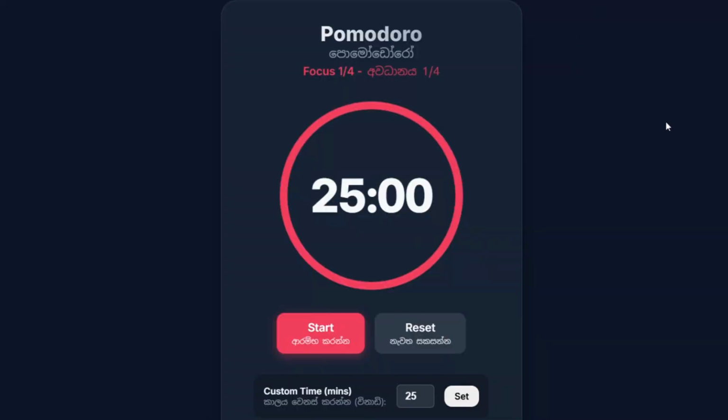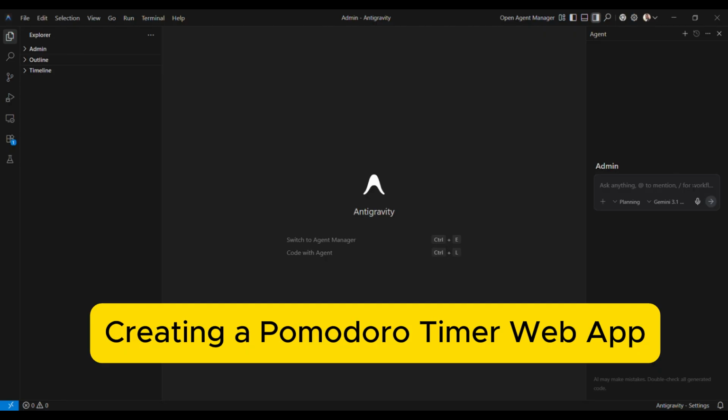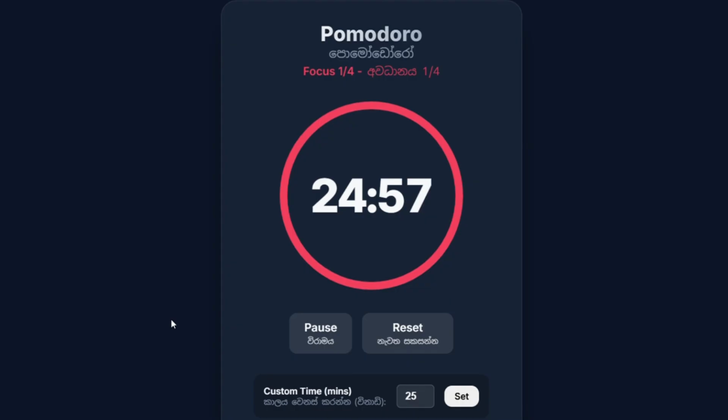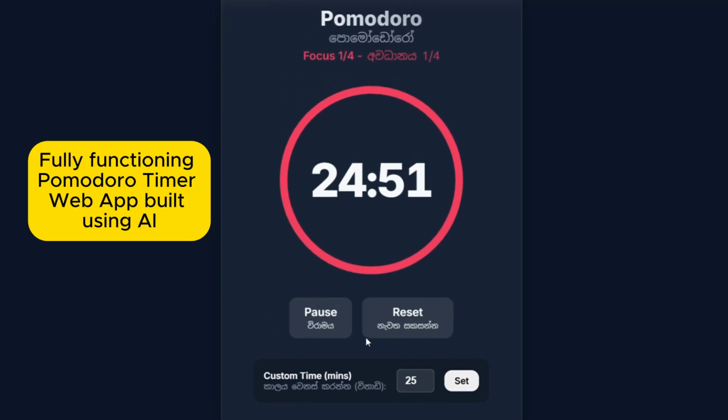Welcome to this step-by-step walkthrough on how to build a fully functional Pomodoro timer using anti-gravity. In this video, we're going to demonstrate how an AI-powered development agent can generate a complete web application from scratch using a single prompt. This includes HTML, CSS, and JavaScript files, all created automatically.